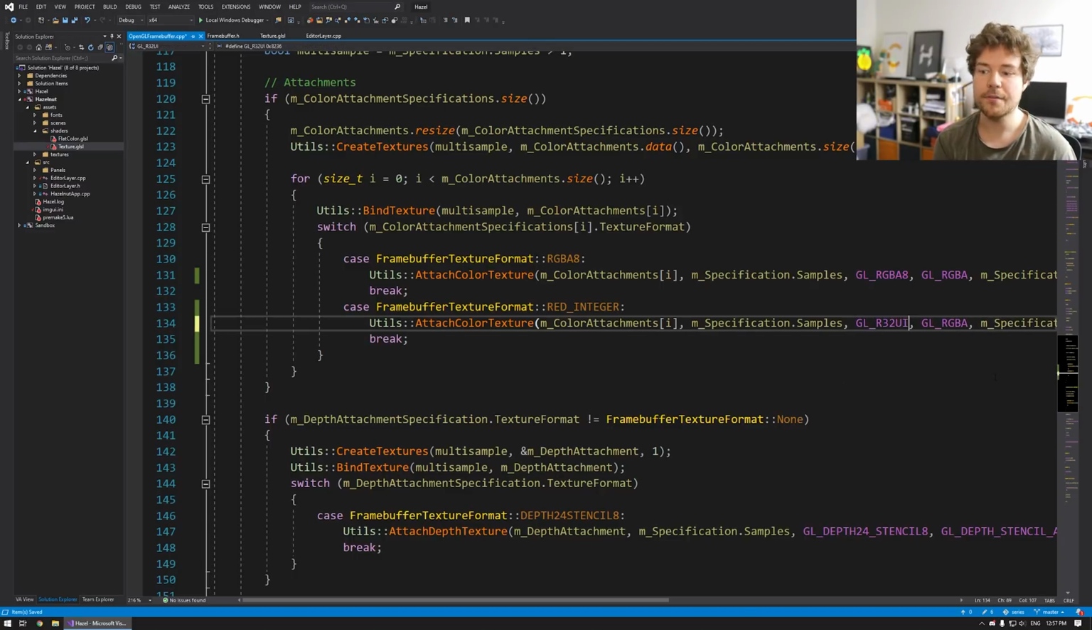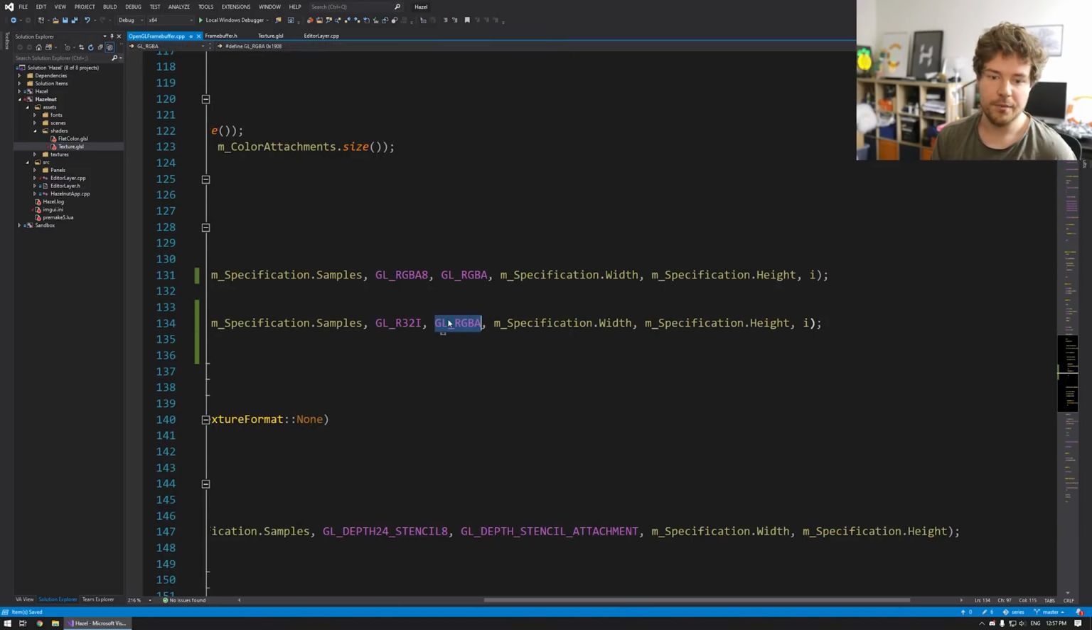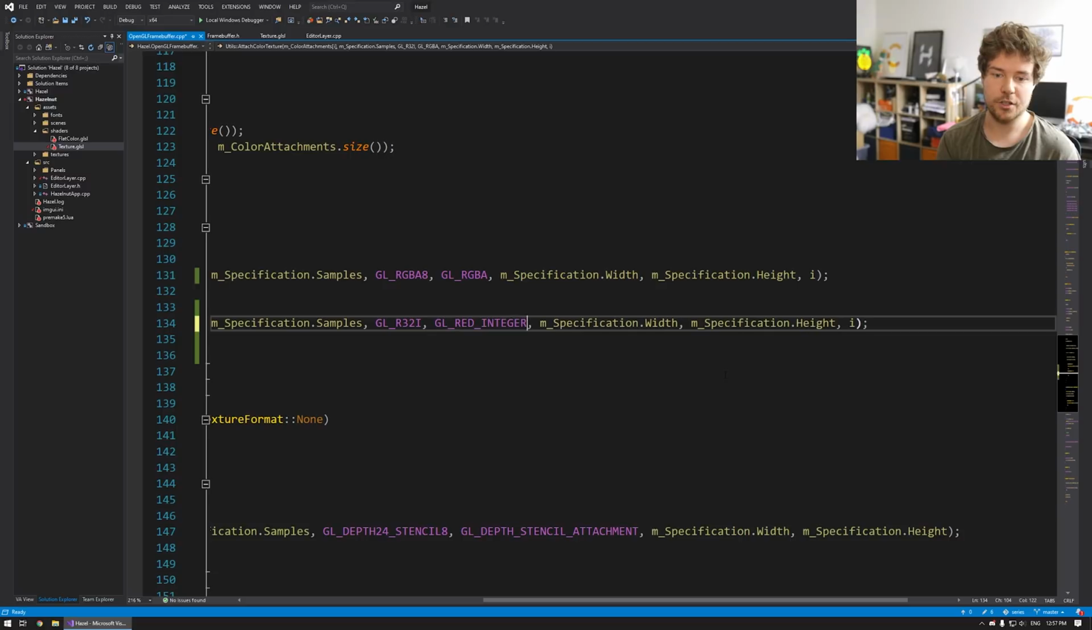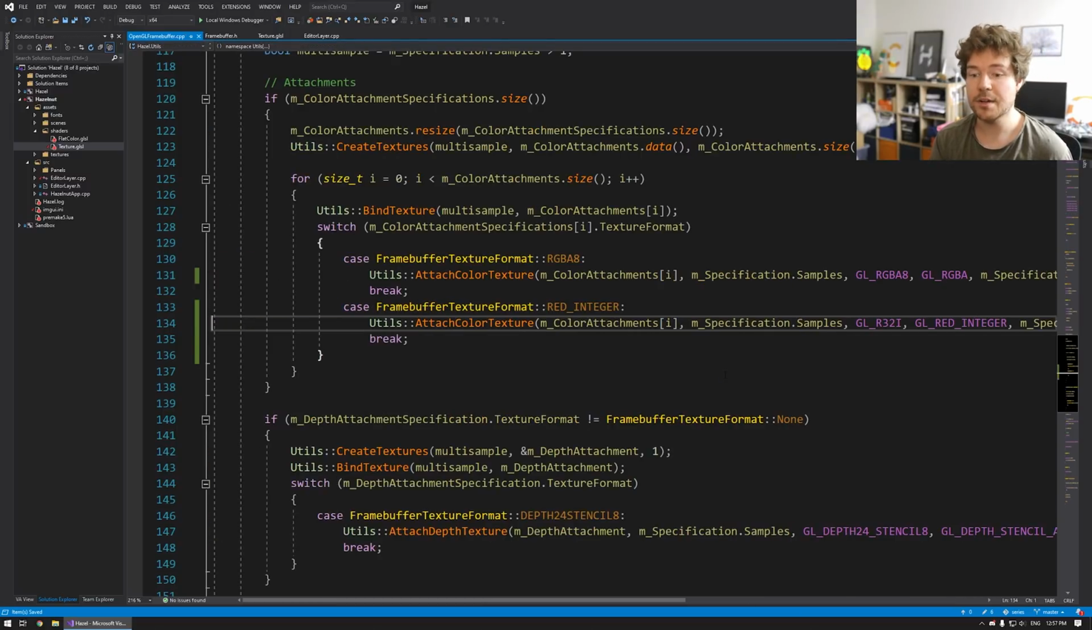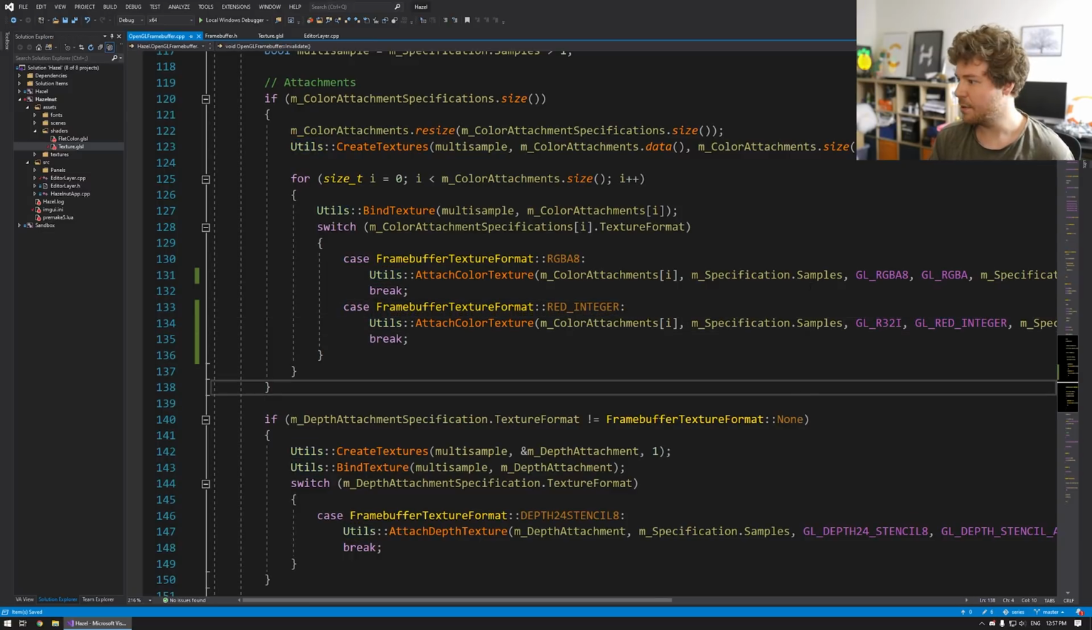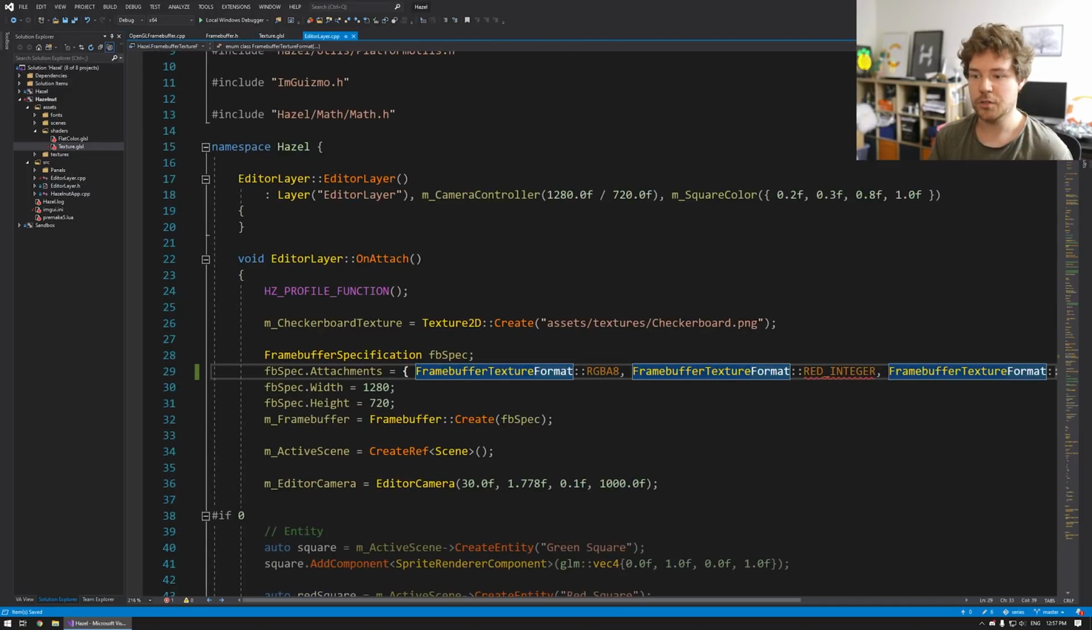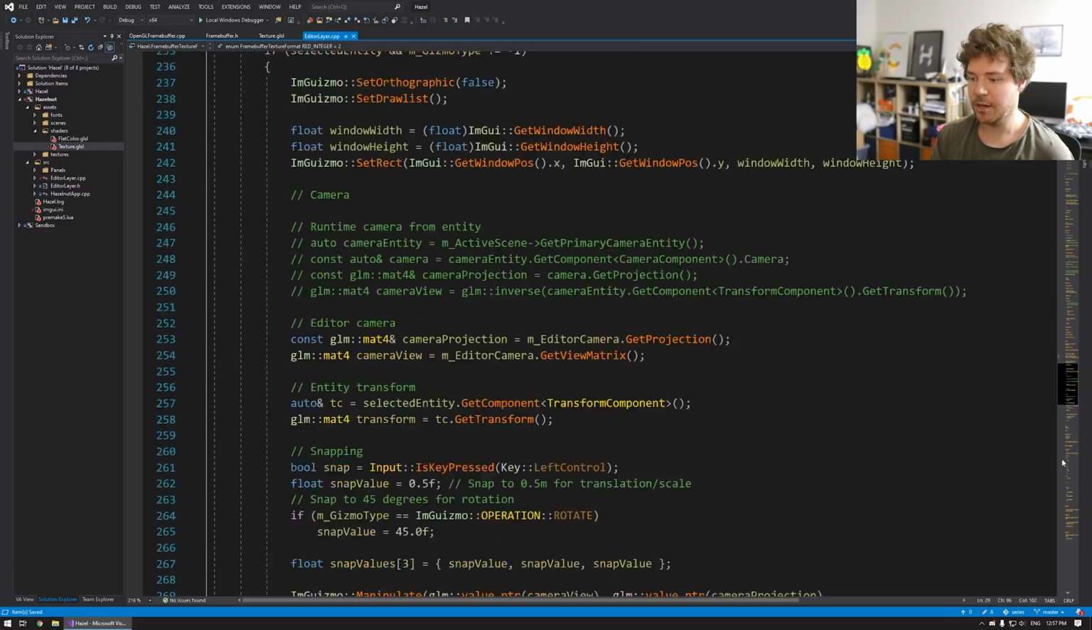There's also UI for unsigned int, but R32i is for a signed integer. And then obviously this will be GL red integer. Okay, that's it. That's all we need to do. Super simple. Now we're attaching a texture that obviously has a very different format. And I believe that's it. That is honestly it. Now if we go back to edit a layer, we'll make sure that we are dealing with red integer, and we are.